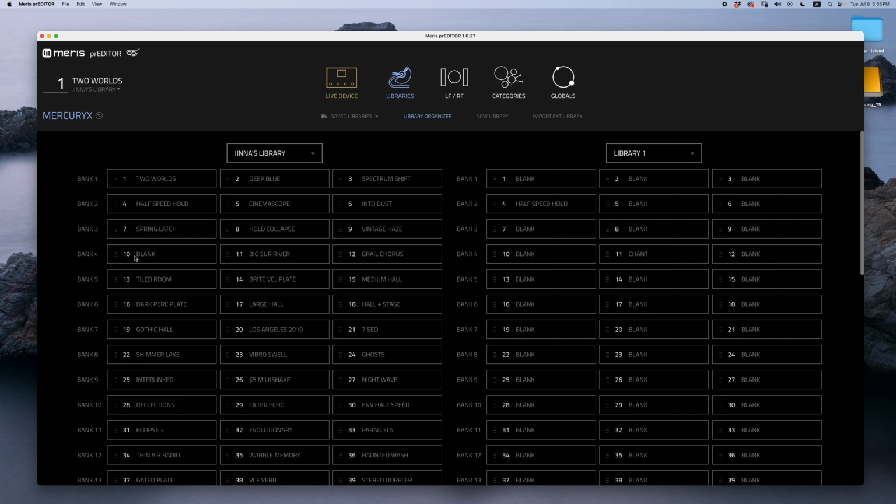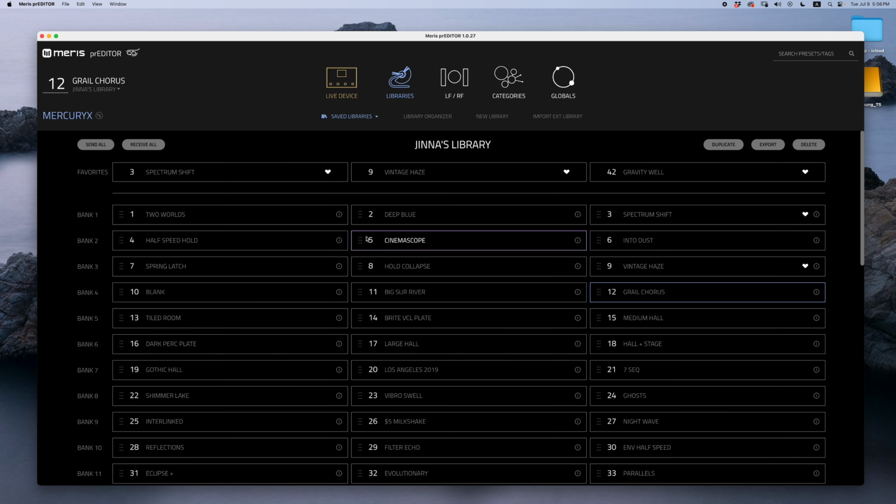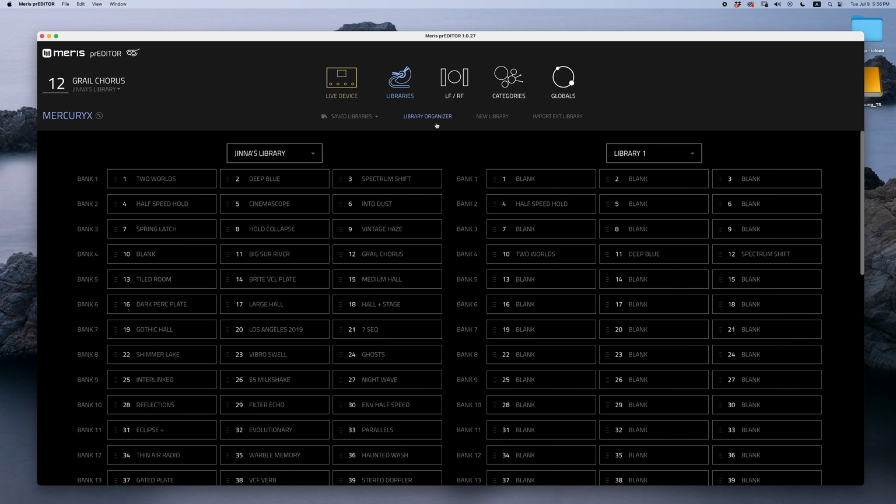Not only can you quickly drag and drop presets, but you can also drag and drop full banks. So let's grab the word bank, hover over bank 4, and right away the full bank has been copied over. Remember that in Library Organizer, you cannot assign the favorites bank. That's where you will need to do it in Save Libraries. But in Library Organizer, you can copy things over and you can move things around.